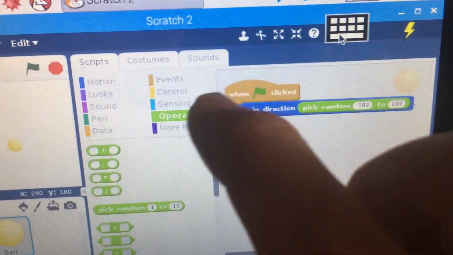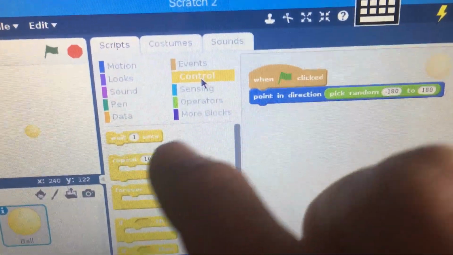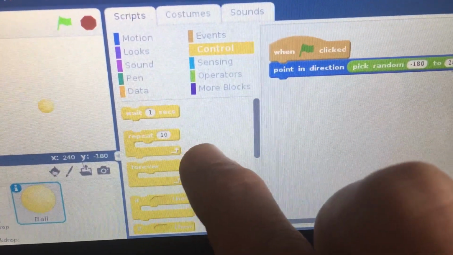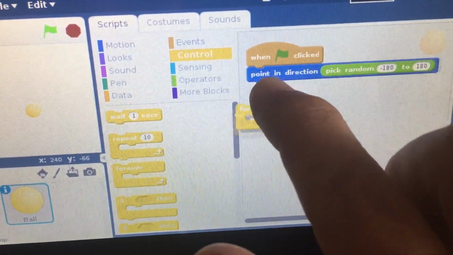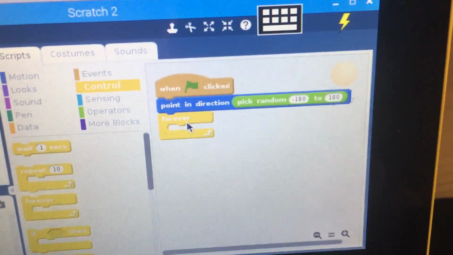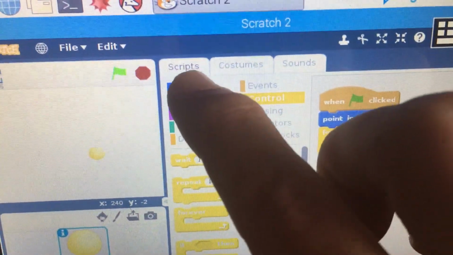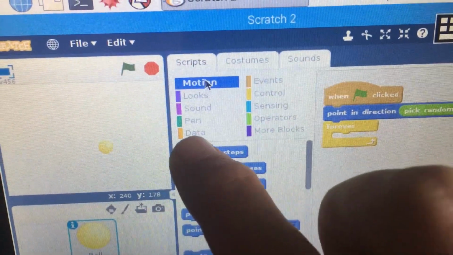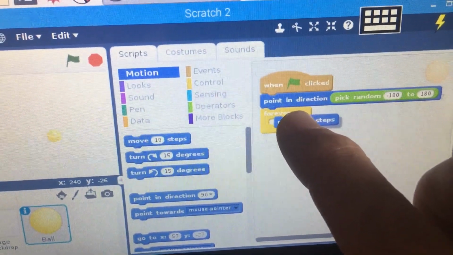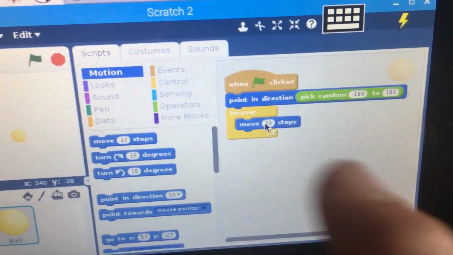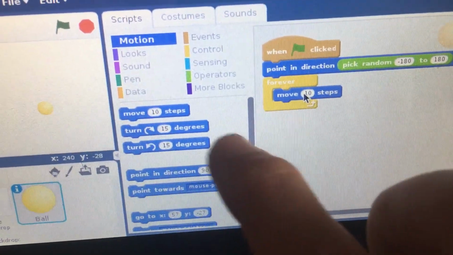Okay, now we're going to do a Forever block. So I'm going to click on Control, go down to Forever right there, and drag that out, put it there. And then I'm going to grab a Motion block, a Move block, which is going to move our ball. And then I'm going to add If on Edge, Bounce. That's a little bit lower.